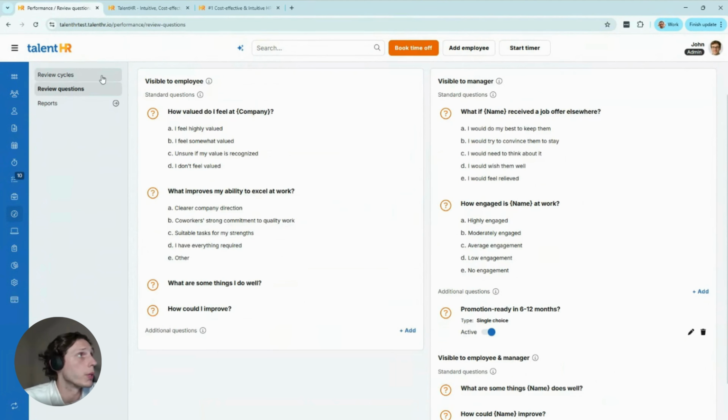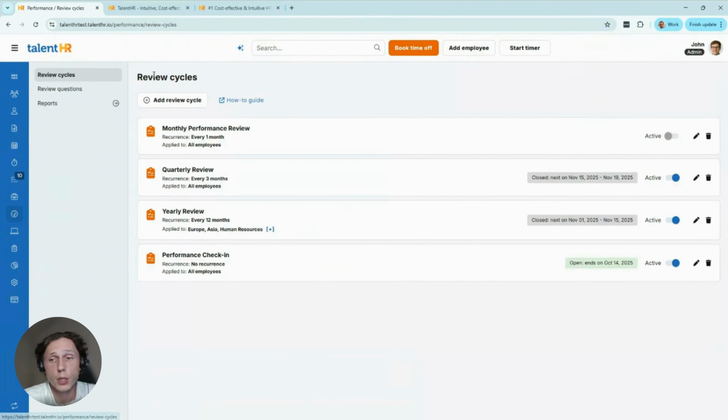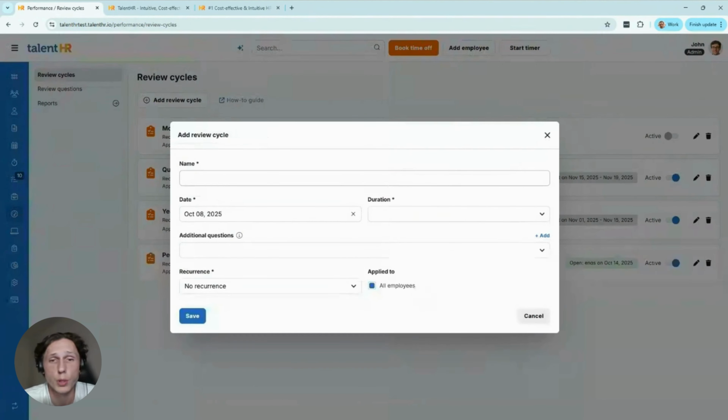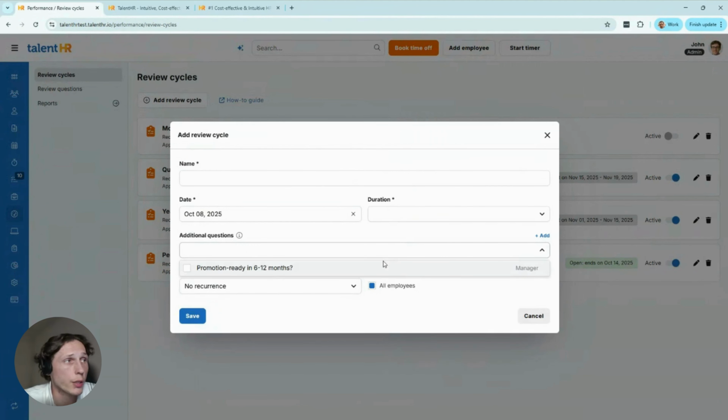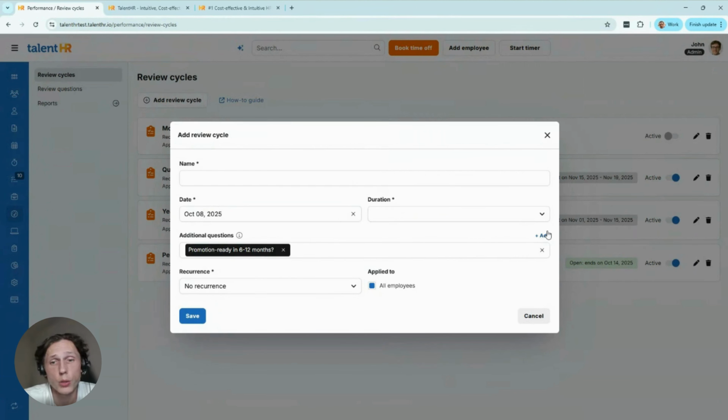Now, let's build a review cycle. Just head to the Review Cycles tab and click Add Review Cycle to get started. Here, you'll start by giving your review a cycle name and setting the start date and the duration. Next, you can choose to include one of the custom questions you've already created or add one on the spot.